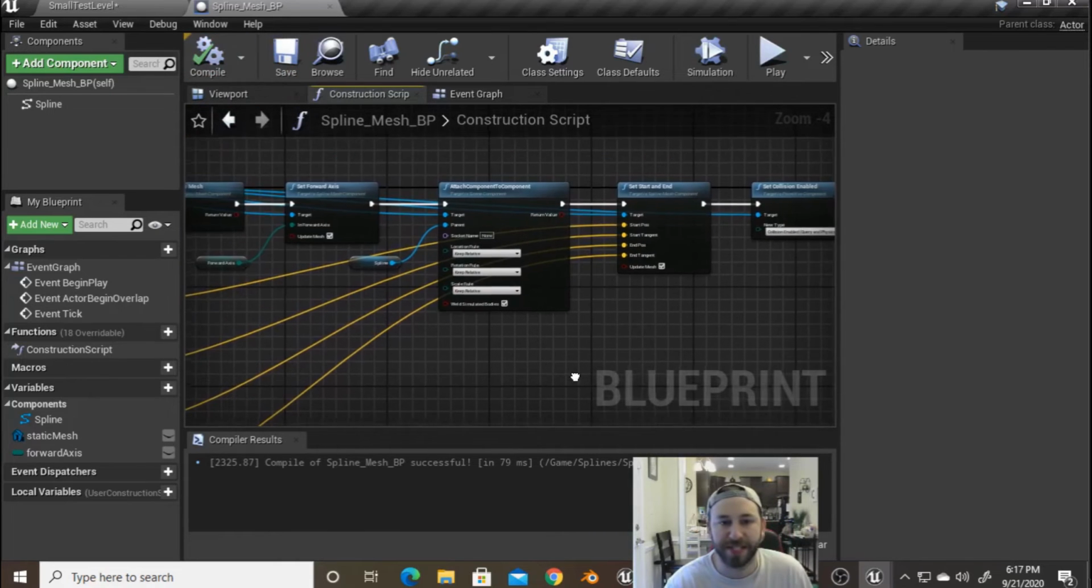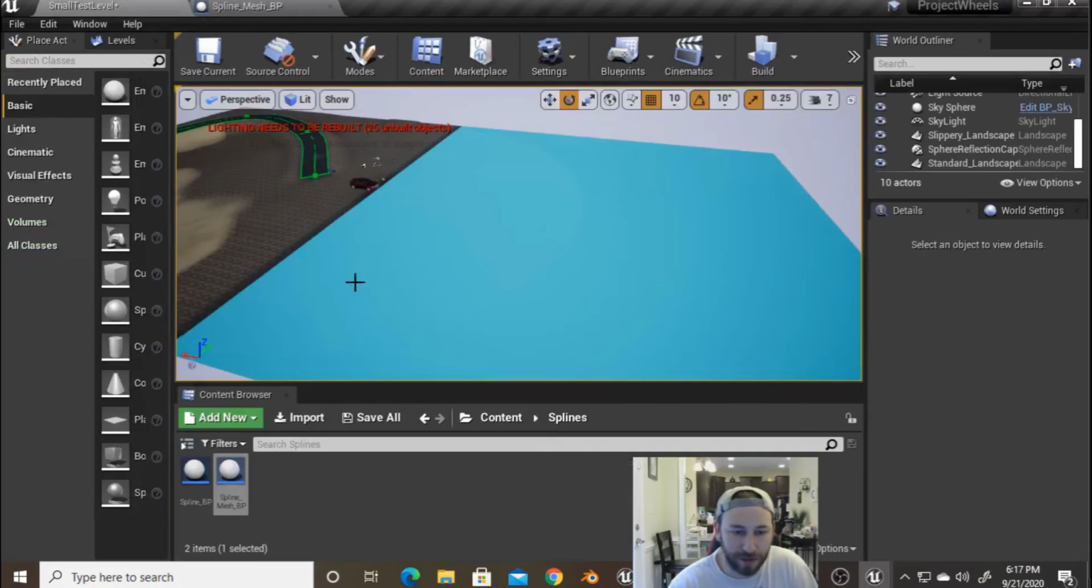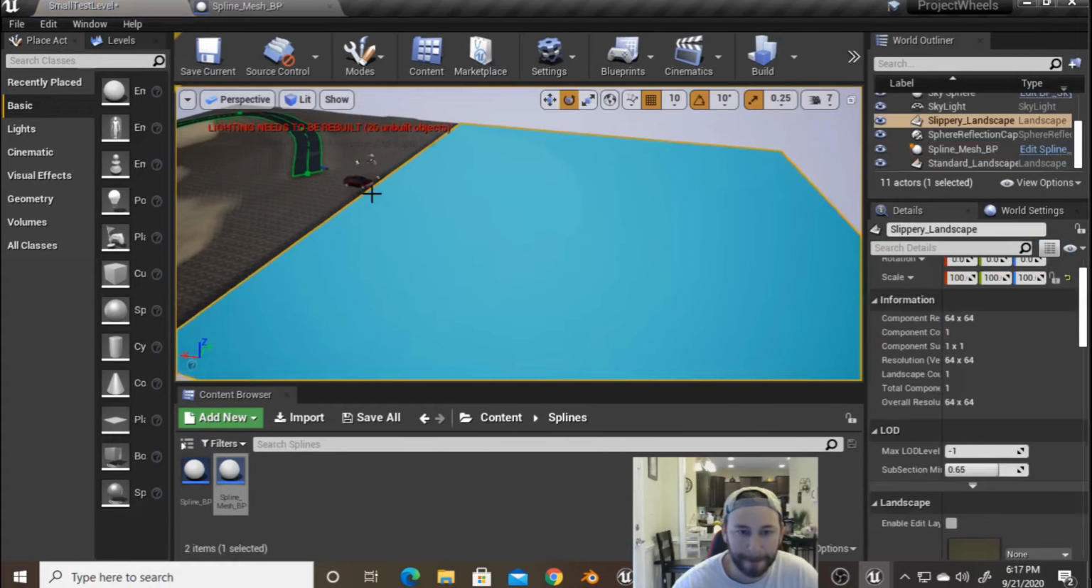So we are good to go, I think, on this. We'll hit compile and save. And so now we can actually go back to our level and we can just drag this guy in here.